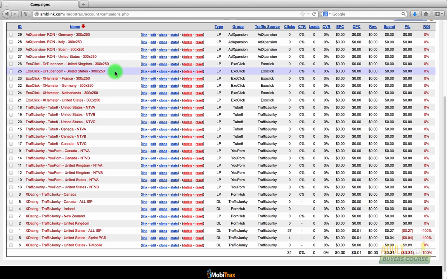I know a lot of people just go ahead and type in any random name for their campaign. After a while, it's going to get confusing. You're not going to know what's up. So always stay organized. You can take a look at this one, ExoClick X hamster placement in France with a 300 by 250 banner. This one's Germany, Netherlands, United States, and so on. It's a lot easier for me to take a quick glance and say, okay, I know exactly what's what.